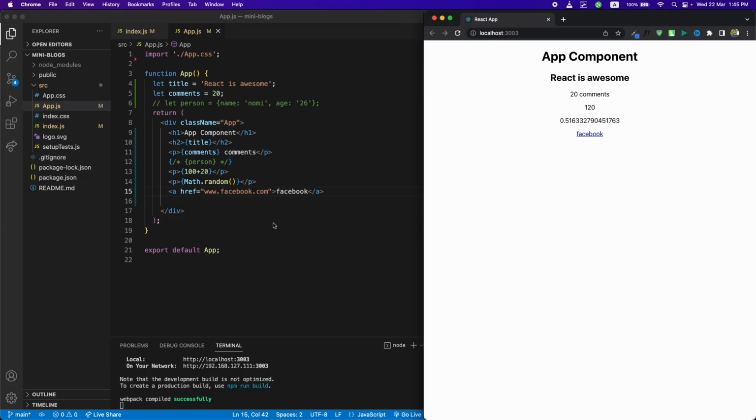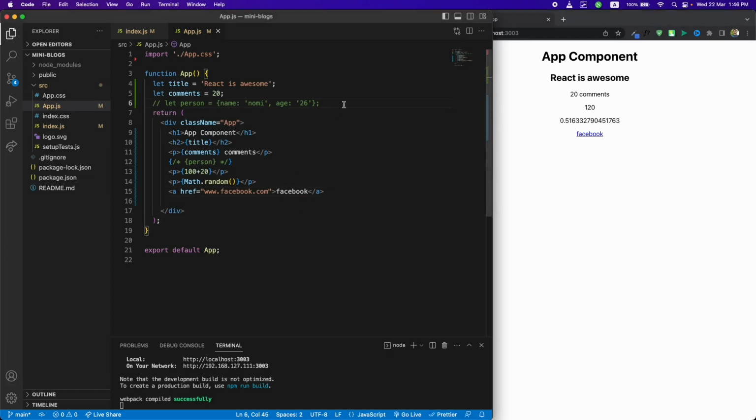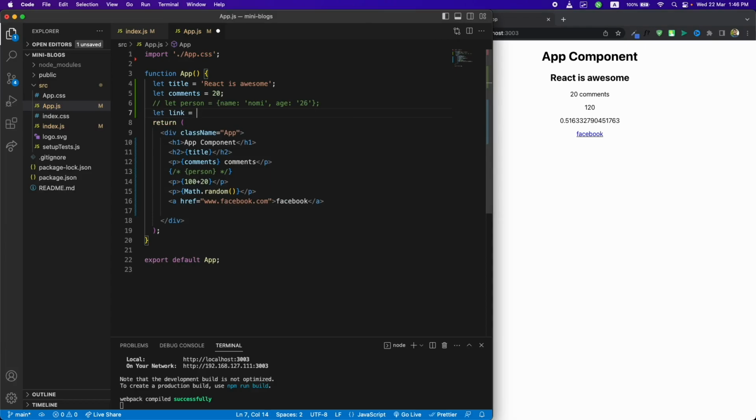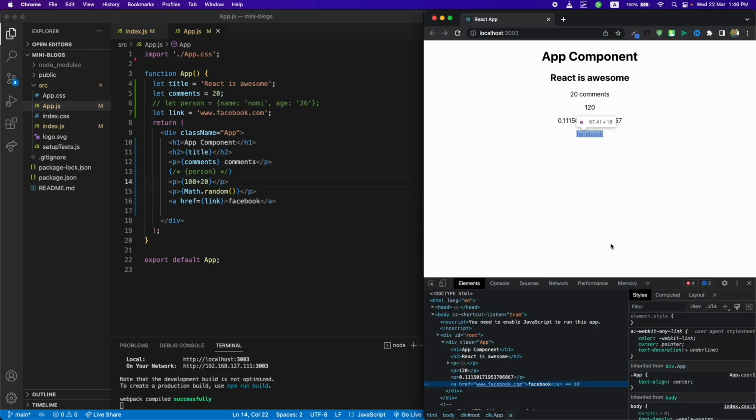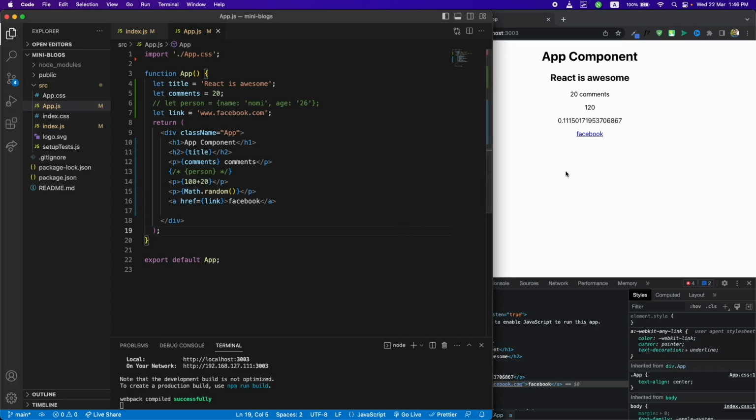But what I want to show you is that you can use a dynamic link here. So let's add a link value here and add the Facebook link, and then we can add this property value to the link that we just created. Now this link will work normally as it should. Let's inspect it. You will see the value here, but instead of using the hard-coded value, we are using a dynamic value. Okay, so this is how we can use dynamic values inside JSX.